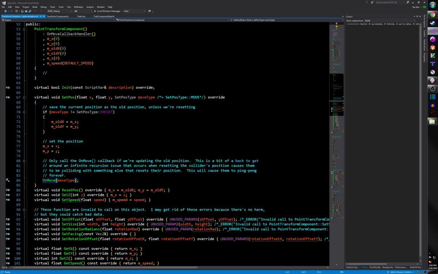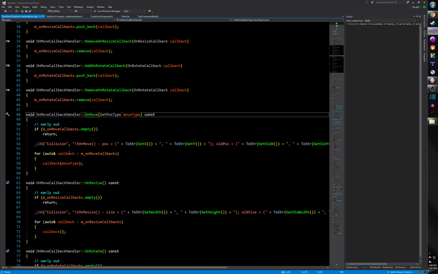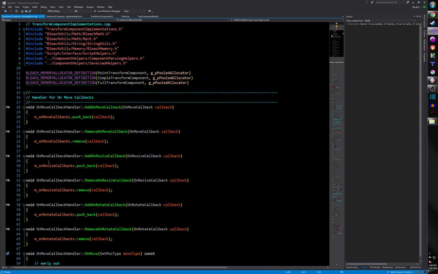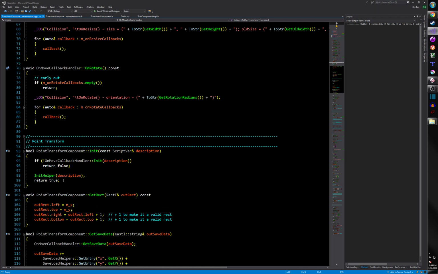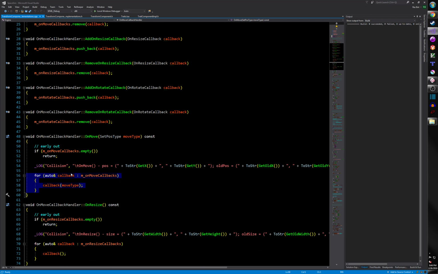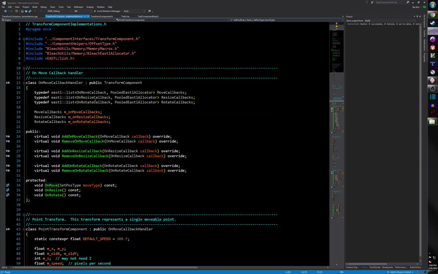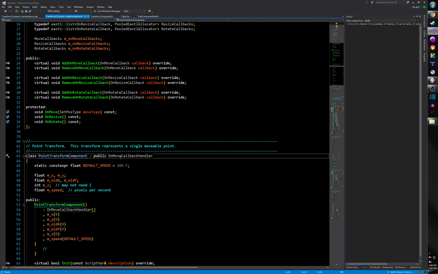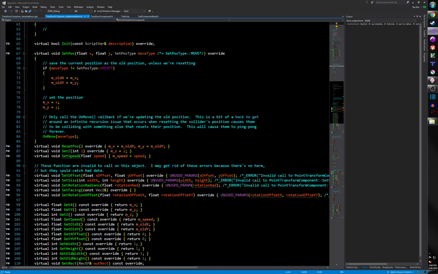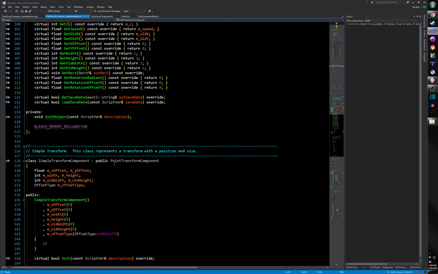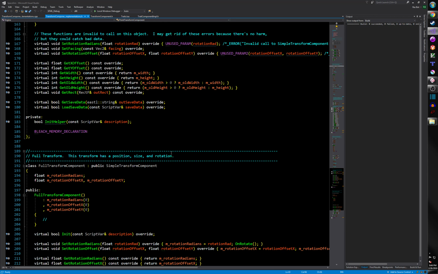So let's go back up here to see what that looks like. All that looks like is literally loops through all of the callbacks and calls the thing. That's all it does. That's what pretty much all of these do, is they just call the thing. So that's the idea. And then this is the base class. It inherits directly from transform component, and then point inherits from on move, and then these guys inherit from each other. So simple inherits from point, and full inherits from simple.